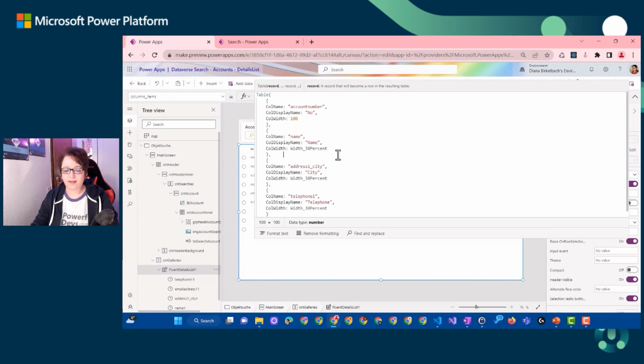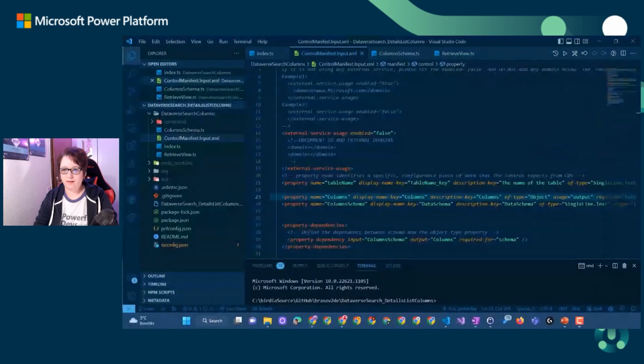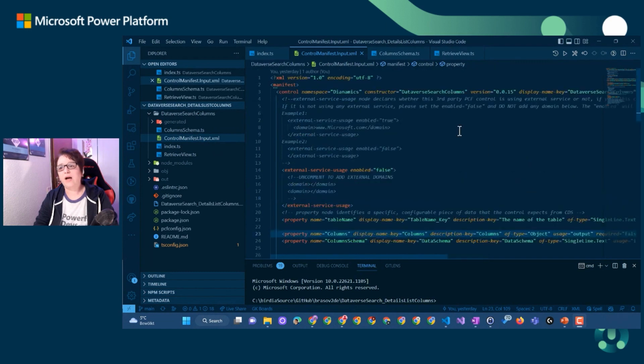And what do you think I did? I did a PCF where I thought it was very easy to retrieve all that information. And for that, I've used another preview feature from the PCF where I can use output objects and provide a schema for these output objects. I think it's a very powerful function. So I've implemented a PCF where I provided this table name.